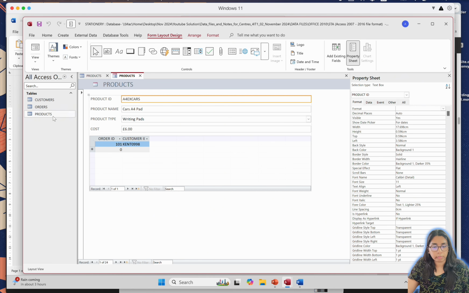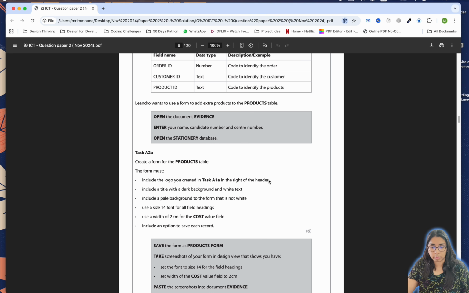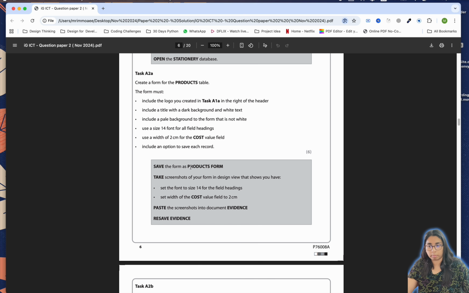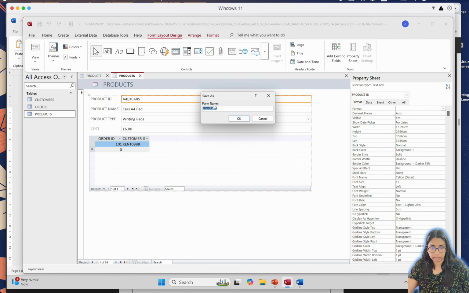So now, first of all, before going to the design view, I just want to save this. So first check what name they're asking for, which is to save the form as product form, right? So we will take the product form here, and then click on the save button, and then save the product form.